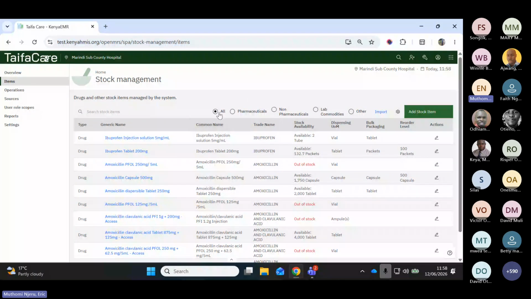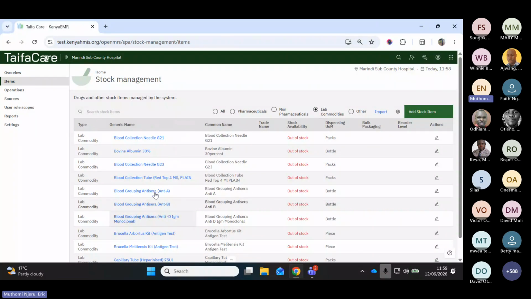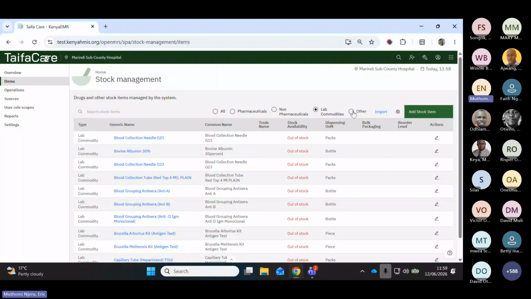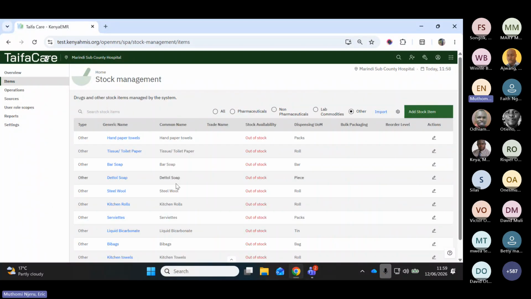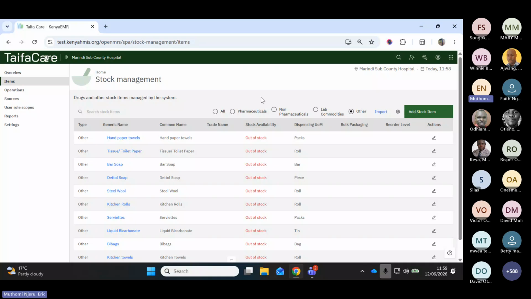We only had All as the filter, pharmaceuticals, non-pharmaceuticals. So we've extended this to have lab commodities. And when you click on it, you'll be able to see anything related to lab. Then we've even included other, and this is other things, for example, tissue papers, bar soaps, Dettol, all those kitchen serviettes, all those things that we can receive within the facility.